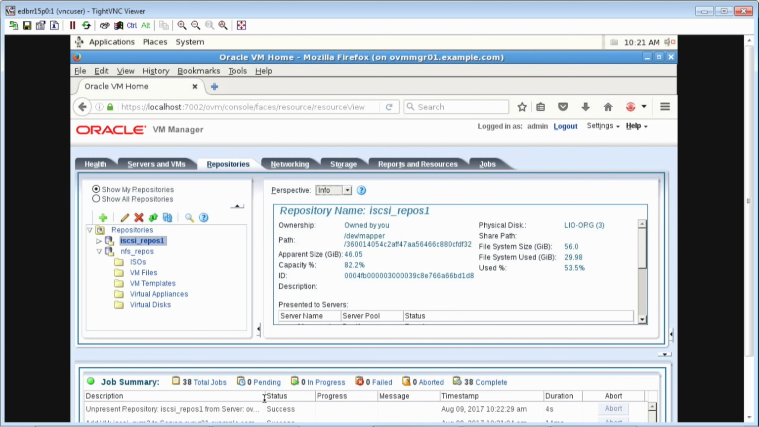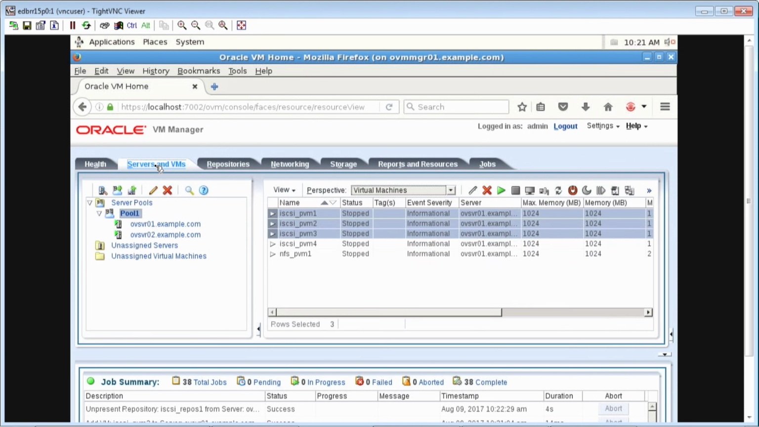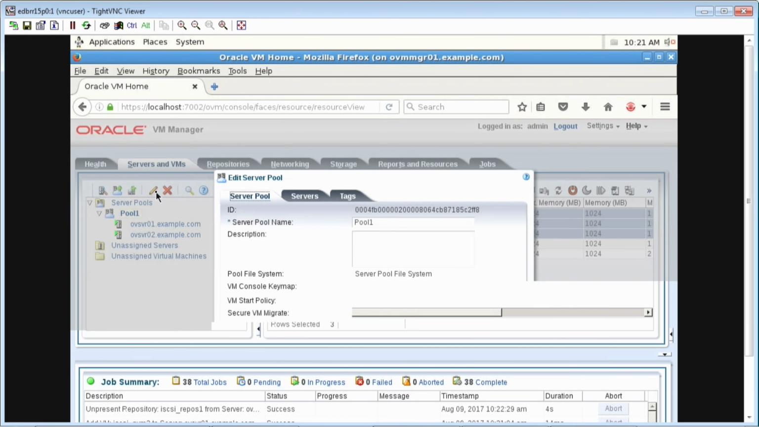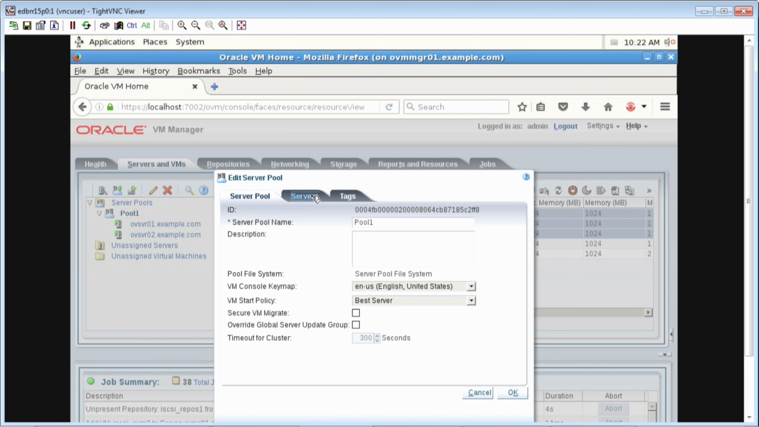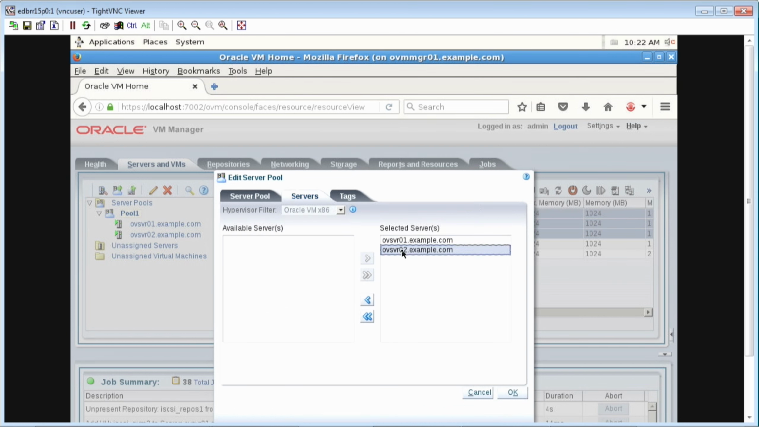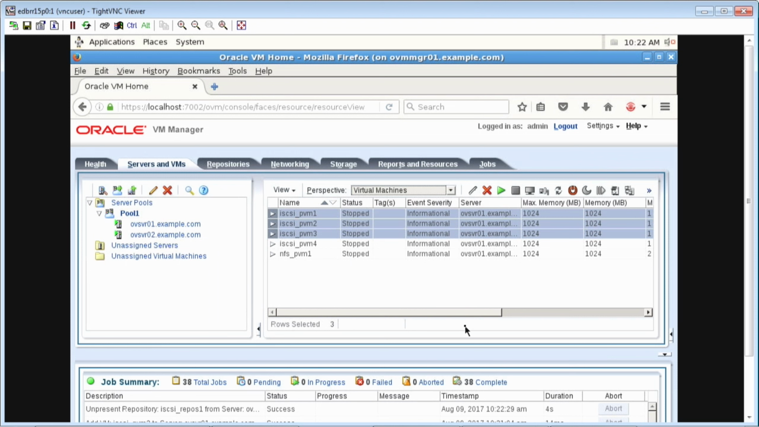So after the unpresent has finished, now we go to servers and VMs, server pools. We select in the navigation pane pool 1 and we click on the edit server pool icon. We click on the servers tab and we select obsvr02.example.com in the right pane and use the single left arrow to move the server to the left pane. We click on OK to complete the removal operation. We watch the job that is triggered by this operation about removing the server.